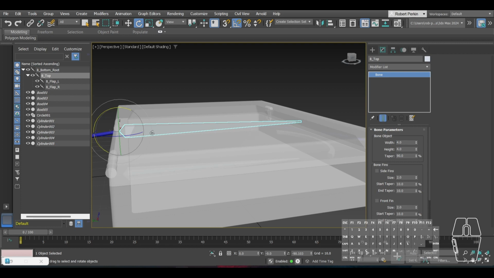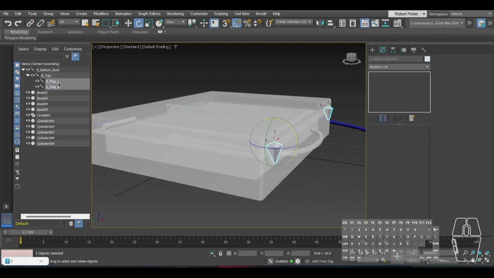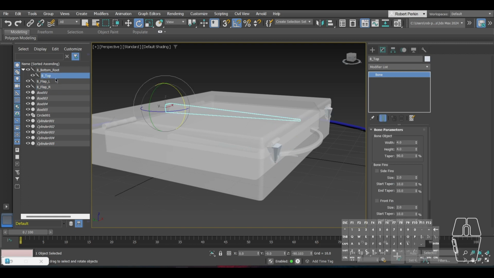So what I can do is click this bone, select the two flaps, and drag them out into this open space down here. What that does is unparent the top bits from these flaps, meaning I can rotate this and it won't affect the flaps now. I'm going to do the same thing for the top and make that its own bone.